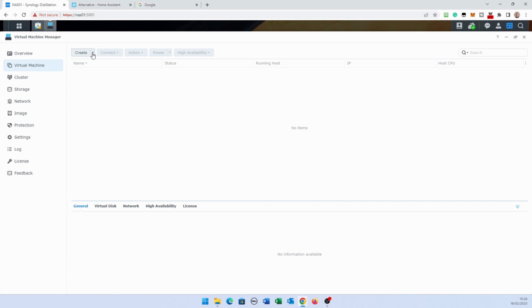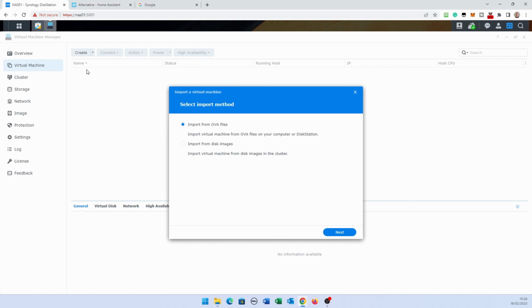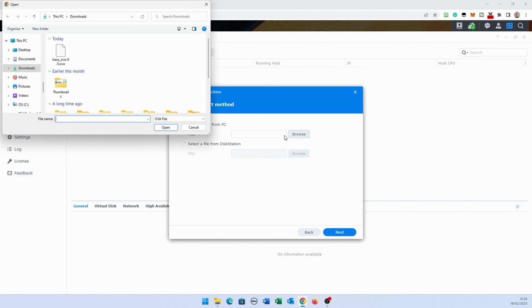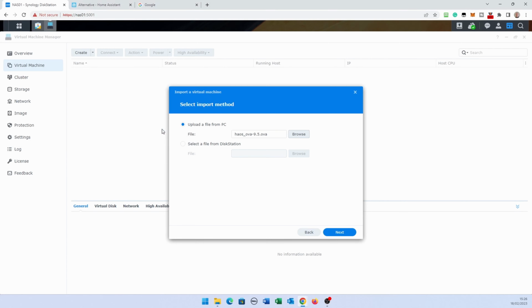Click the down arrow next to Create and select Import. Select Import from OVA files and click Next. Select Upload a file from PC and click Browse. Navigate to where you downloaded the OVA file and open it. Click Next. Select the storage you wish to use and click Next.